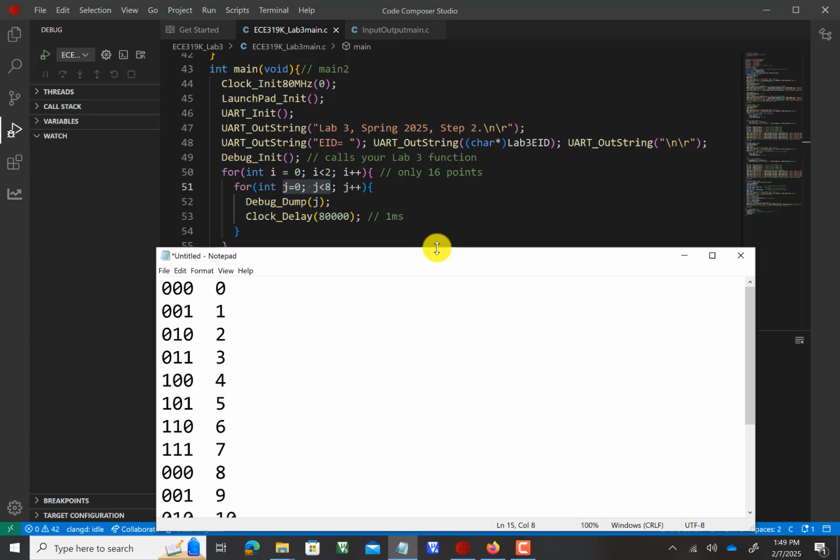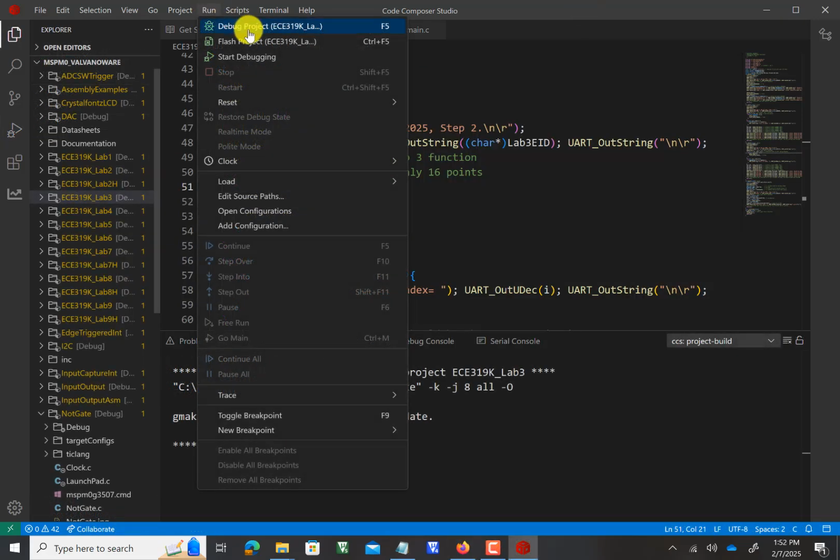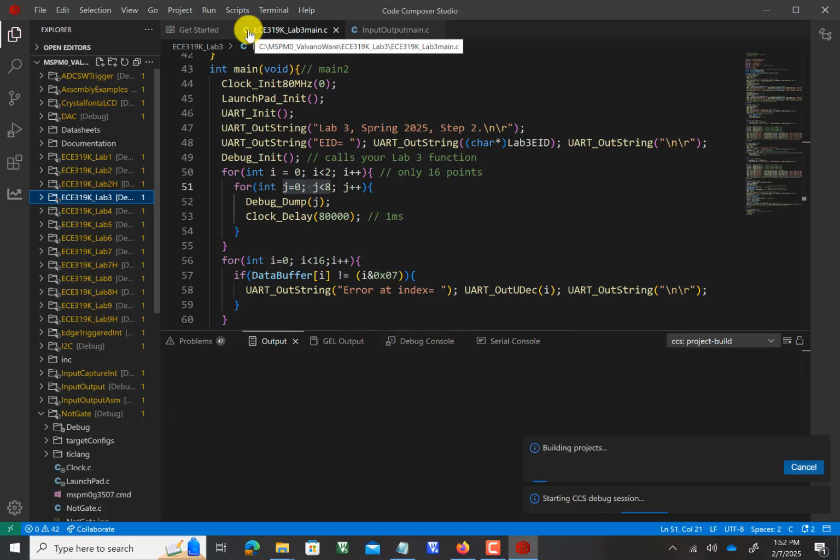So the idea here in this section is that this is what we thought would happen. And now we're going to run the code and see what does happen. That's what debugging is. So let me show you. Okay, let's debug it and see what happens.